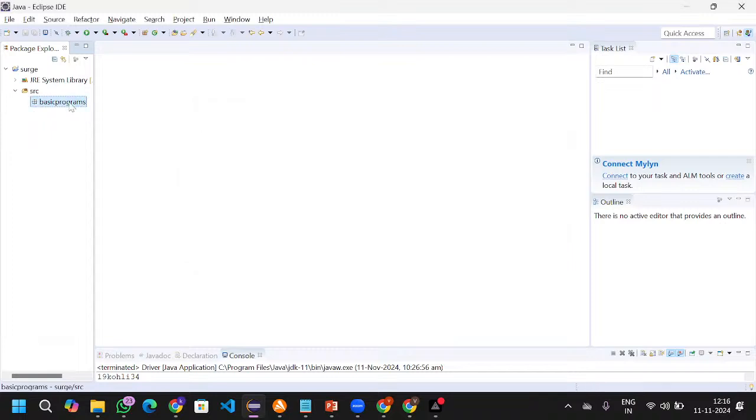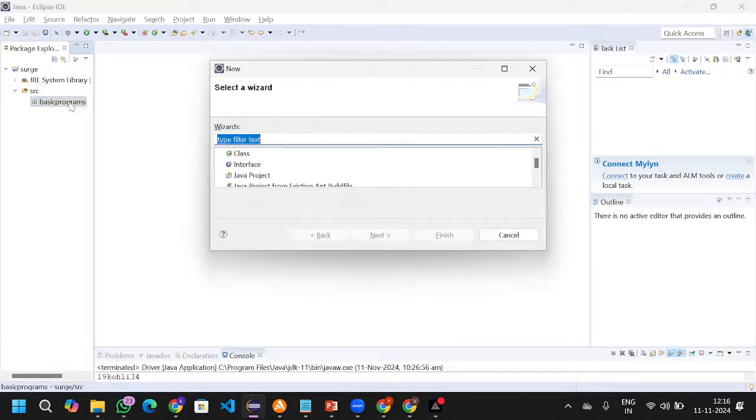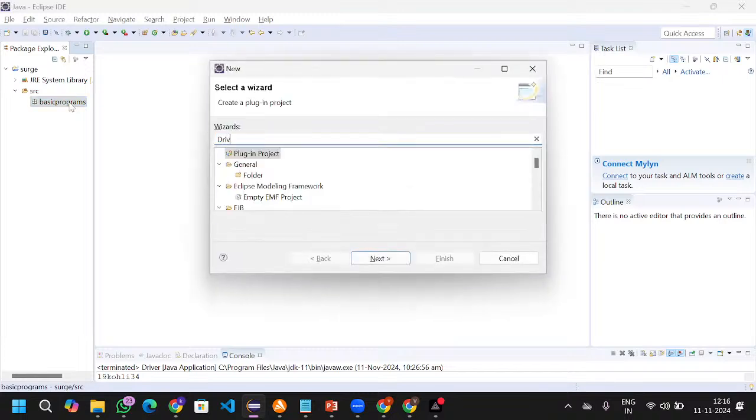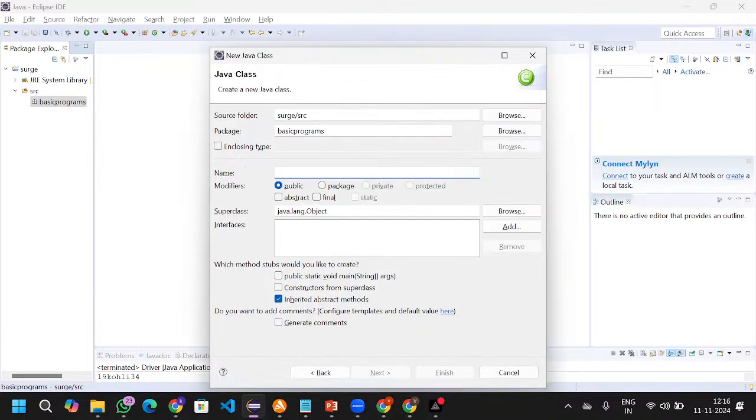Okay, so I am taking the file. The file name I would like to take is Driver. You can take the class. The class name I am taking is Driver. Okay, and then next.